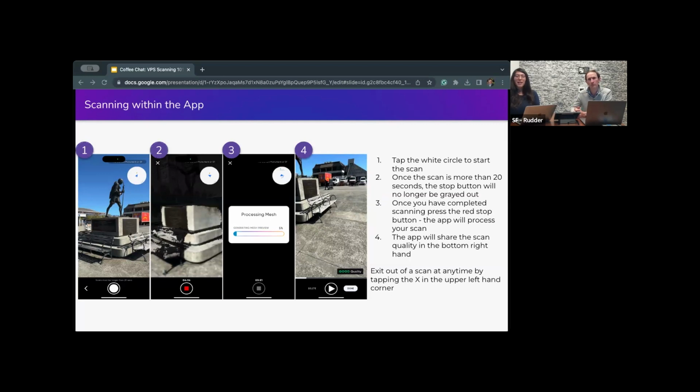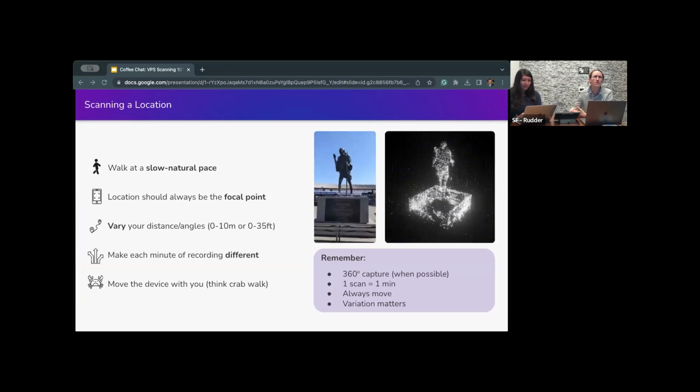I do want to say that though the WebAR app does provide a scan quality classifier, don't be discouraged if it's not good quality. It still might be a good scan. So let's go on to the next slide.